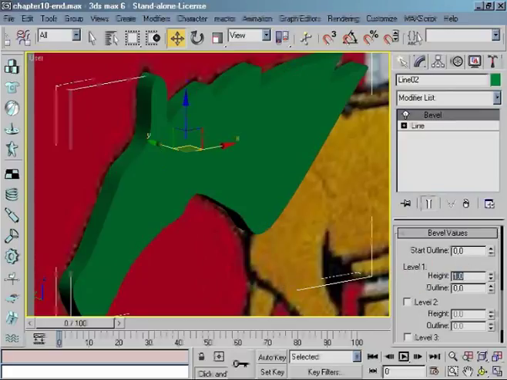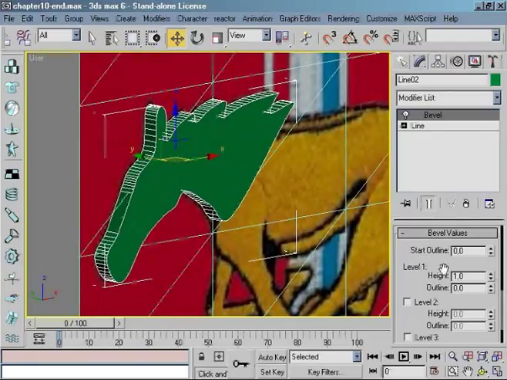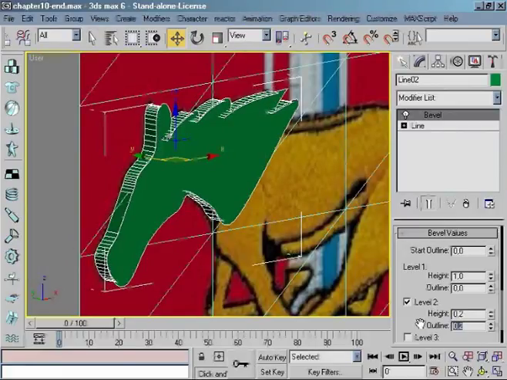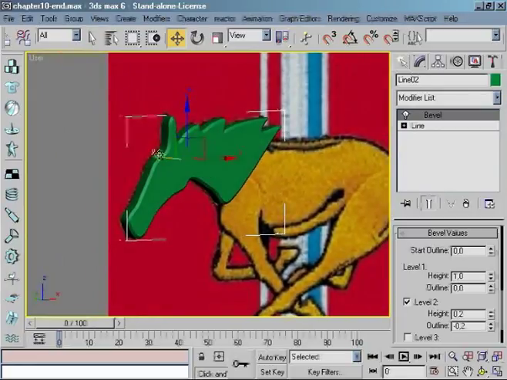Just look, now our logo has got the correct thickness, but it is too sharp. We can correct it by adding a second level of the bevel modifier, but this time we will use a lower value of height, for example 0.2, and we will change the value of the outline to -0.2. Now, we've got the basic shape of the logo that we can edit a little to make it smoother.